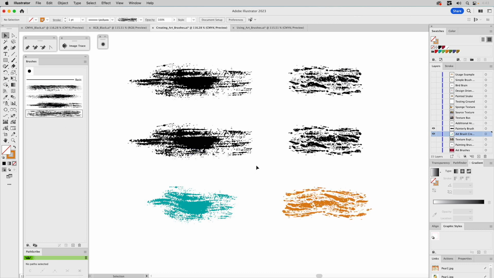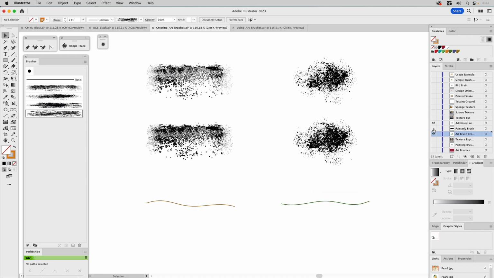So that's, for the most part, how that works. We can also use the paintbrush tool, but I'm going to show you that in a little bit because I want to show you a couple other brushes first. So let's move to those.